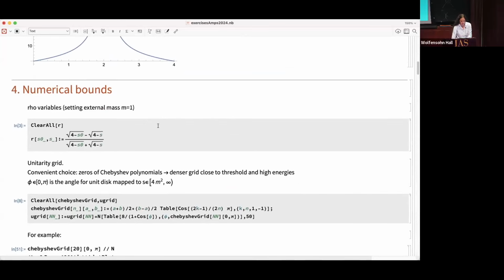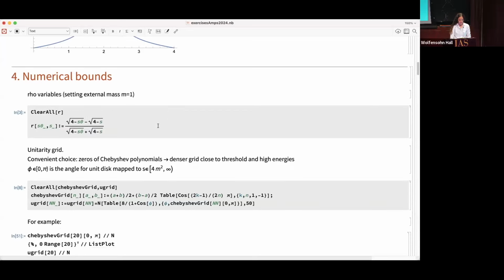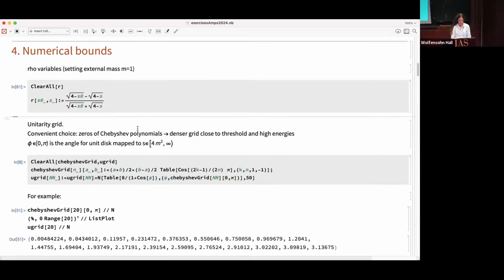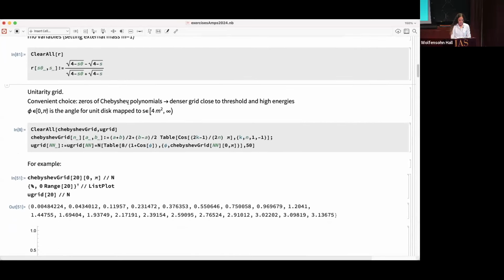So, okay, for the numerical bounds, the first thing is to write this rho ansatz. That's trivial. Then you want to write a grid in which you are going to evaluate unitarity. So I gave you one way to do it, which experimentally works well. That is a grid that is denser close to threshold, where you expect the amplitudes to have more dynamics. And infinity, so that you give enough bounds at large energies.